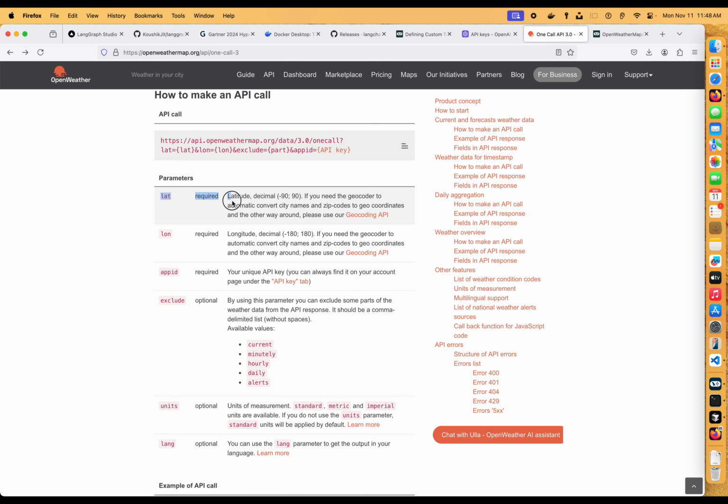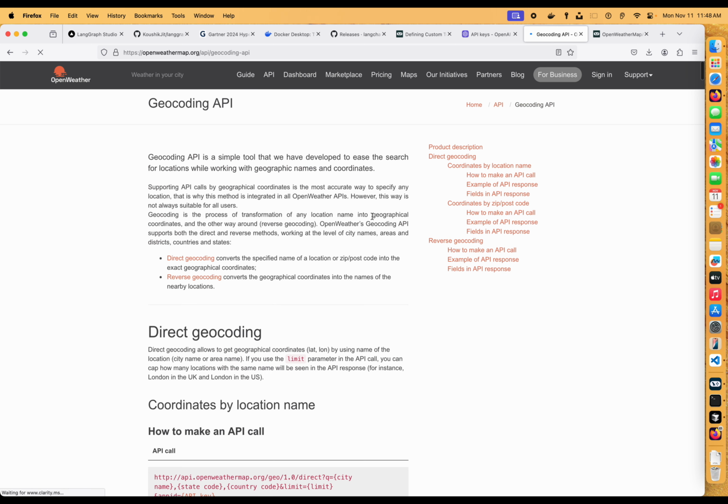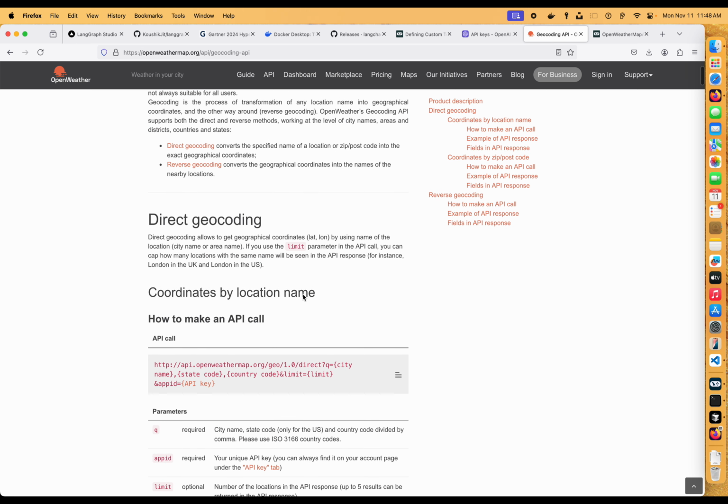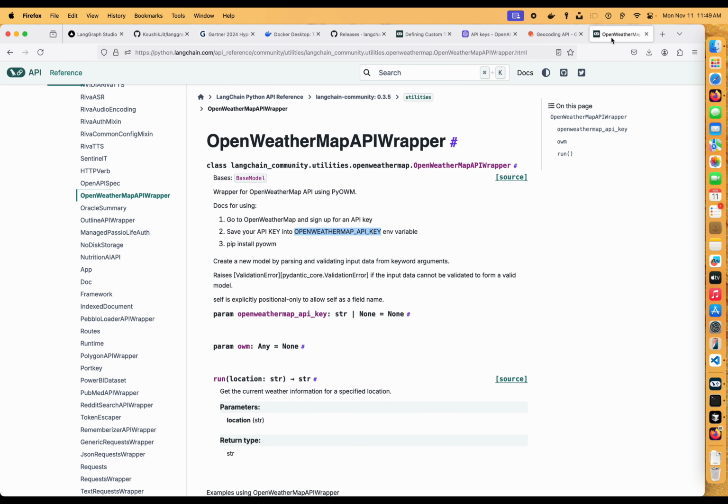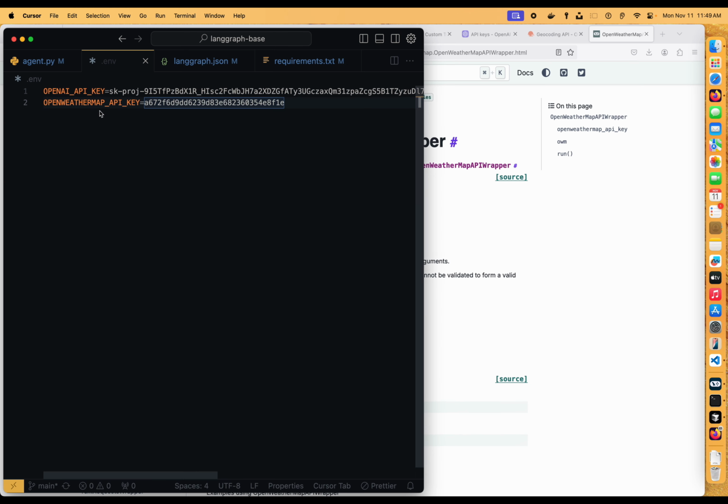If you see the docs, the latitude and longitude properties are required in the API. So they suggest that you use the geocoding API here first to get the latitude and longitude from the location like this. But luckily for us, the LangChain community has an API wrapper implementation for just that. Here you can see that they require you to save the API key with the specific name, and that is why we saved the API key with this name.